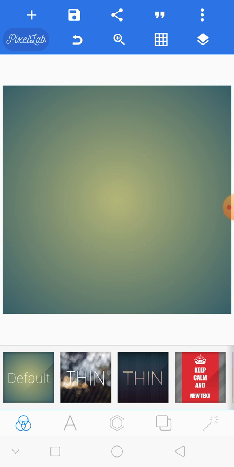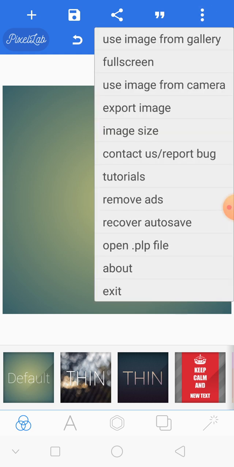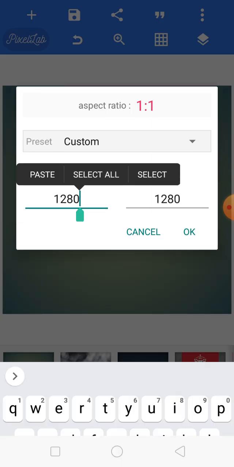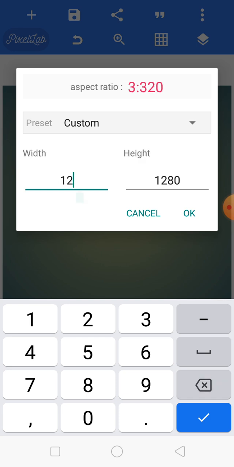So to do that, you see these three arrows here at the top. You tap on it. When you tap on it, you now go down to image size. You click on image size. Okay, the size of the image that I'm working on is 1600 by 2000. As you can see here, this is the size of the image that I want to work on.